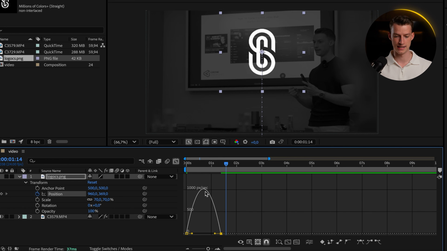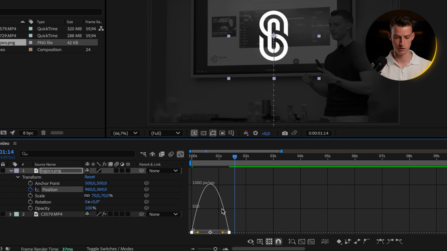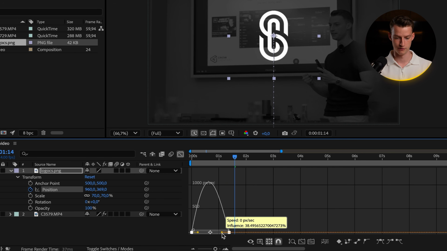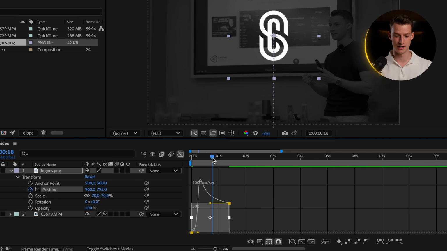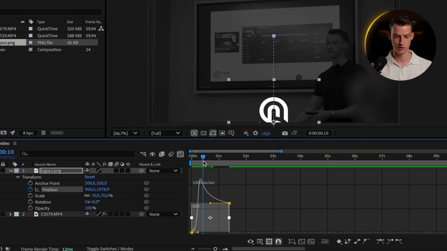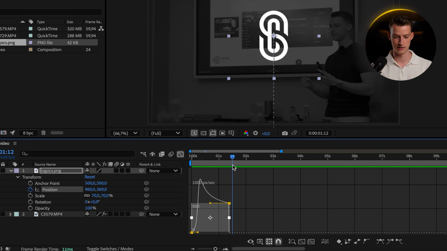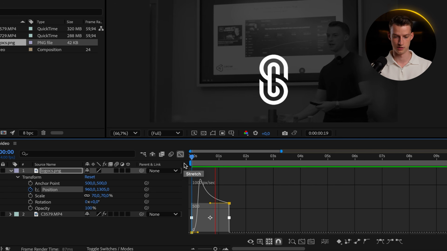You can actually go ahead and manipulate this curve as you wish. So for example, if I wanted to make it a bit of a different shape, like this, I could even do that. And now it's going to start super slow, then it will slow down here. And as you can see, this is how it looks right now.